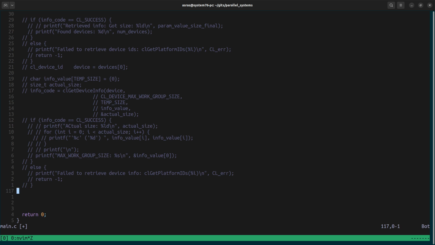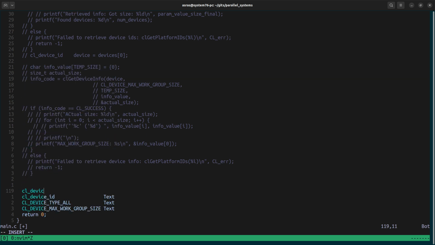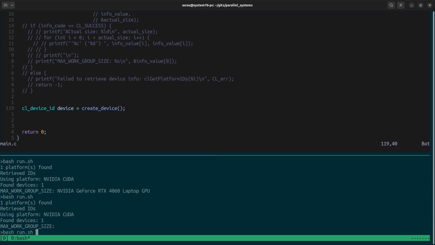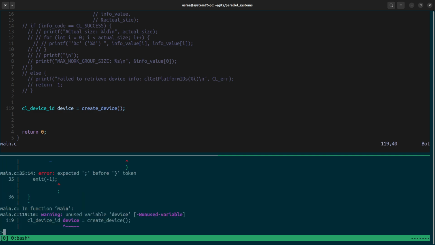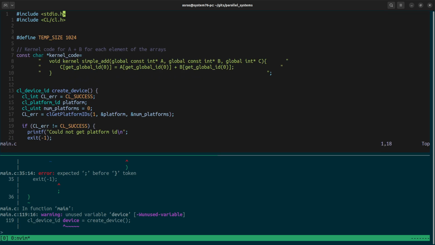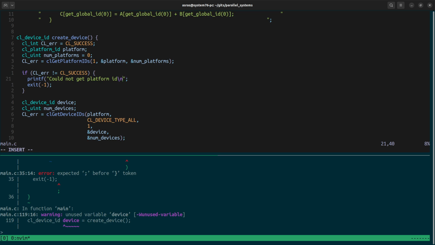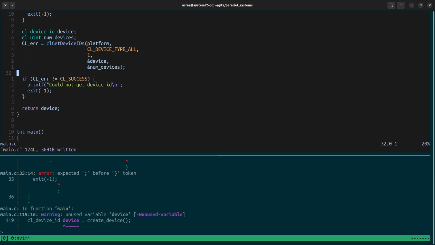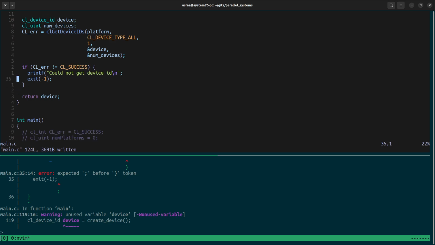And then finally, I guess we return that. And let me do this and say CL device ID device, create device. And did a bit of an oopsie.